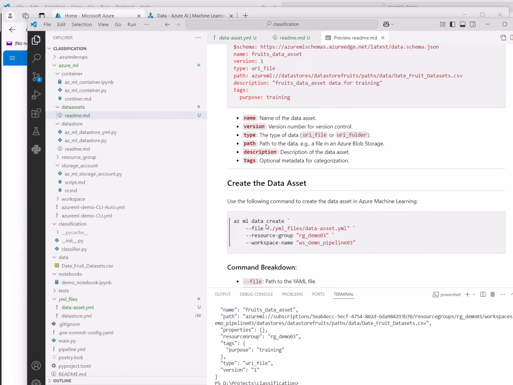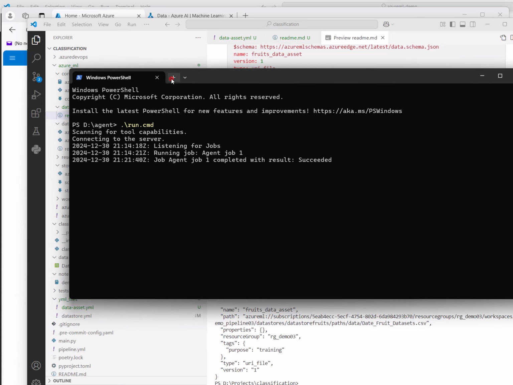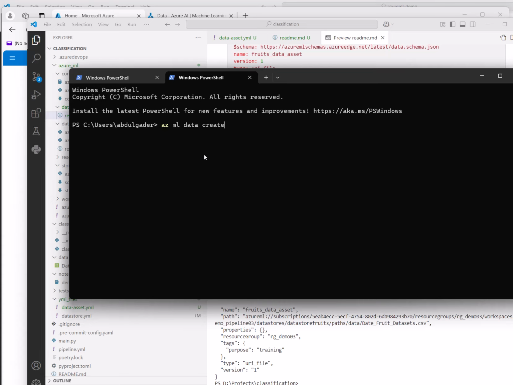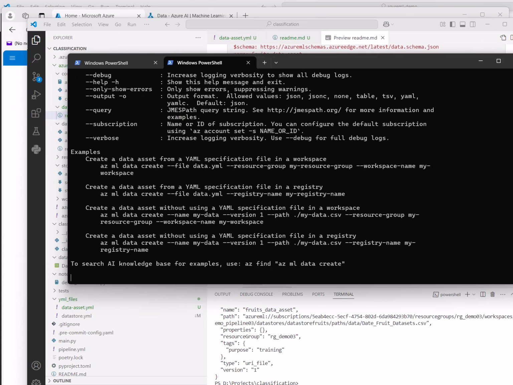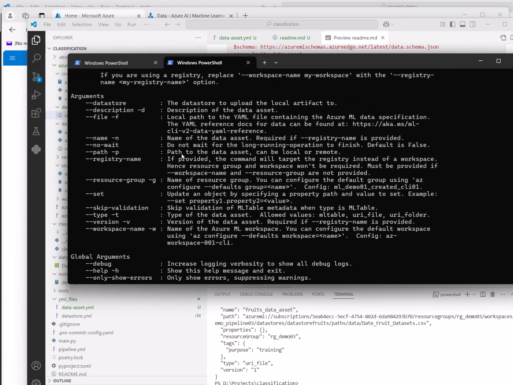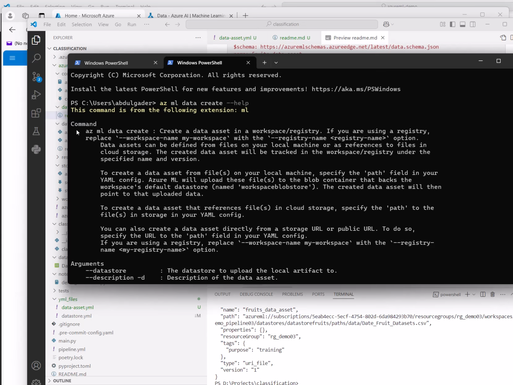Now there are different commands, or let's say different parameters. Let me just show you what I mean. So if you run az ml data create with help, you can see what the required parameters are, and the others. Okay, so here this is the description.